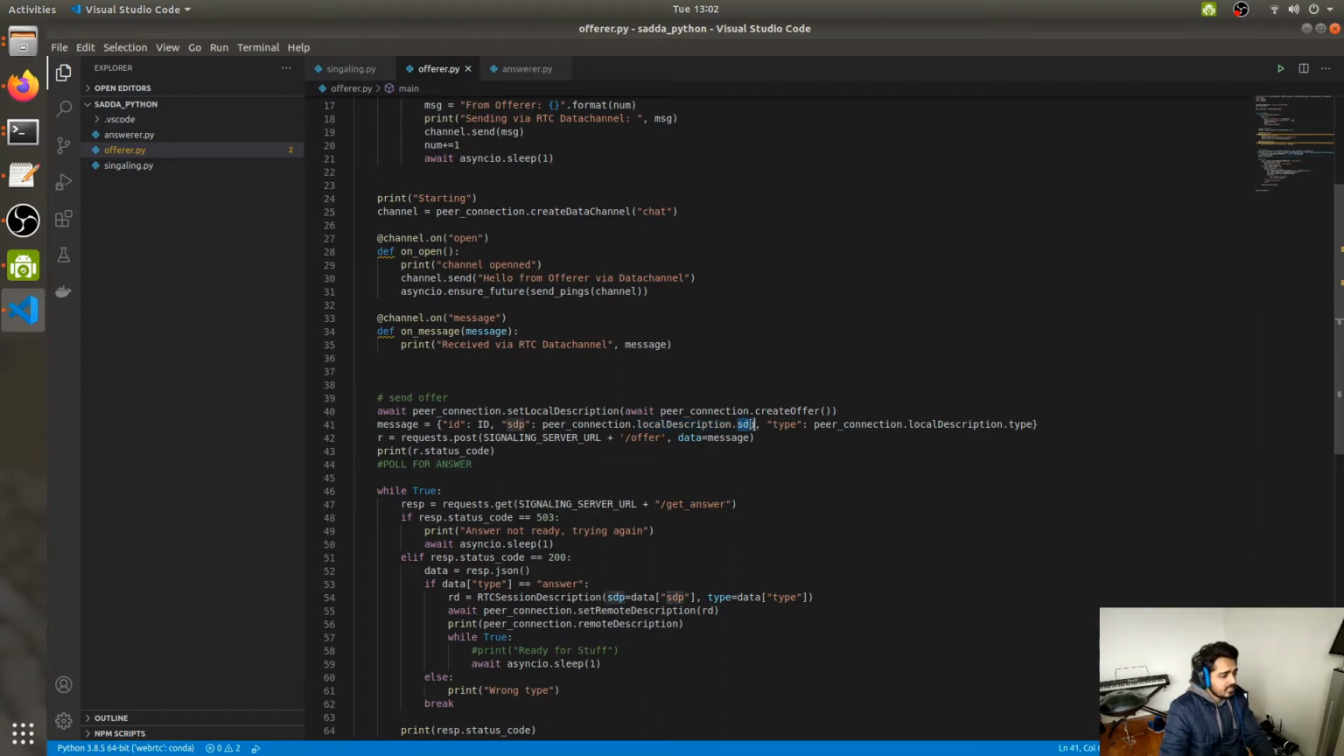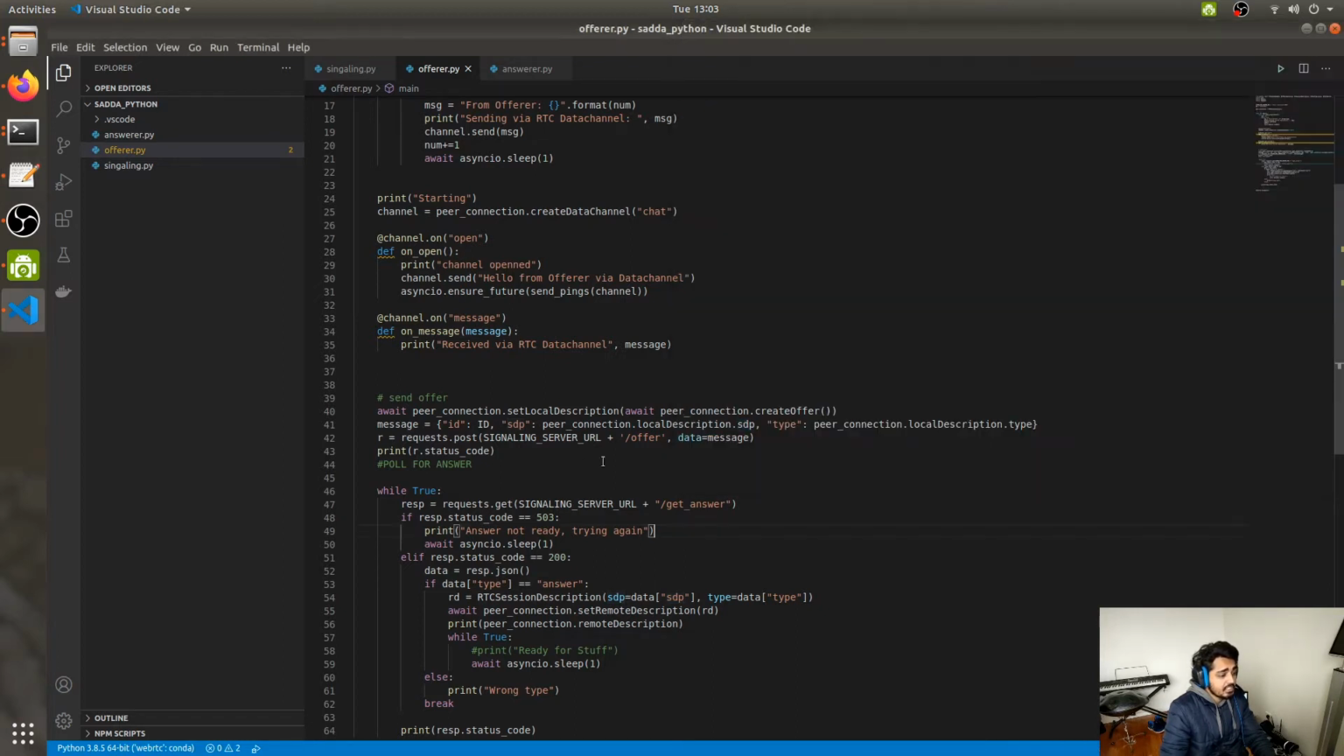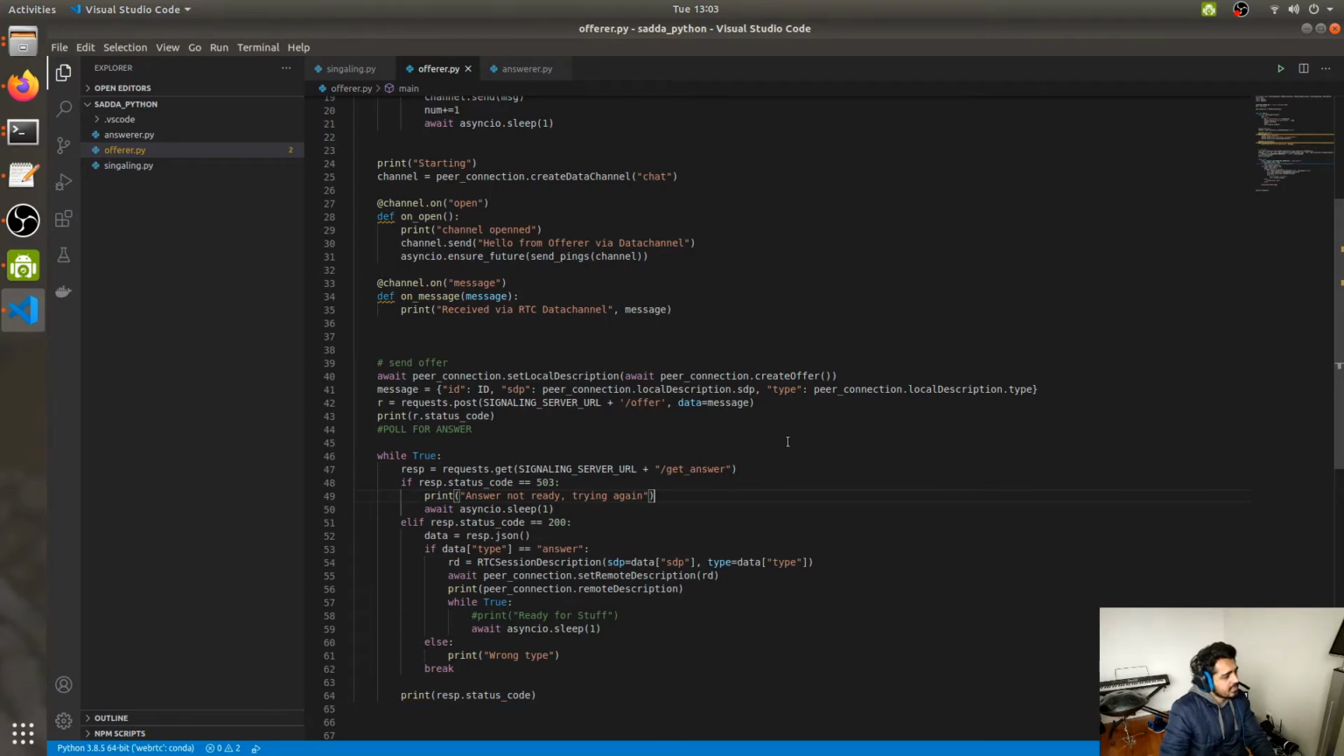The SDP is what we exchange between the peers. So when we say client 1 sends the offer, what it means is it's actually sending the SDP, which has a type as well, type offer. You'll see that in detail. Just give me a second. Okay, we'll just go through this quickly.